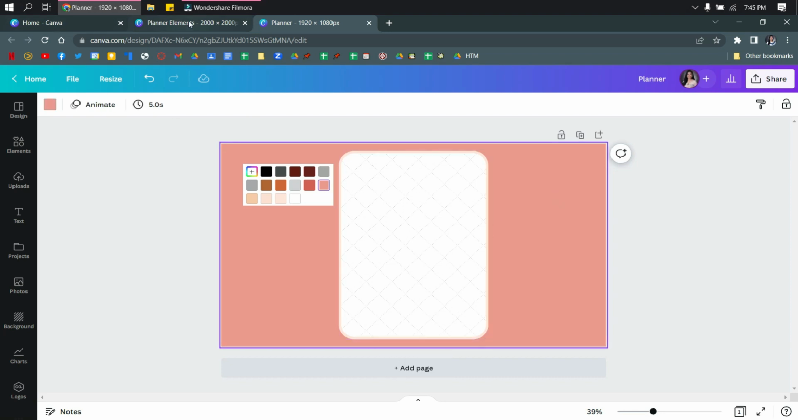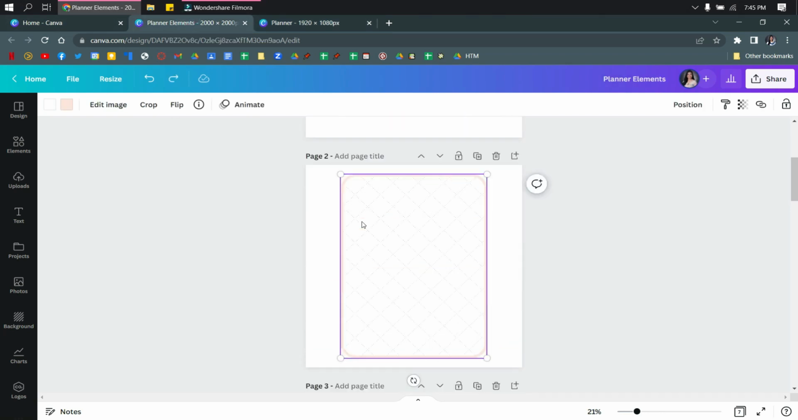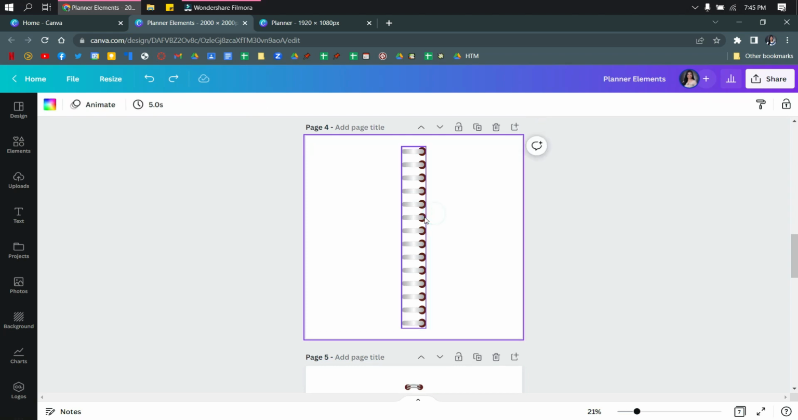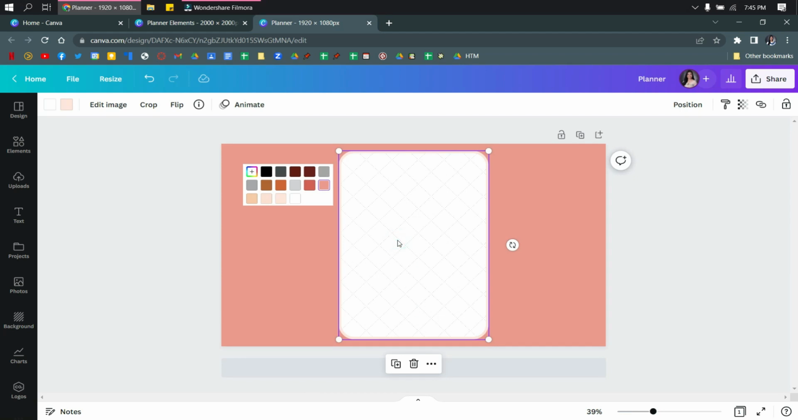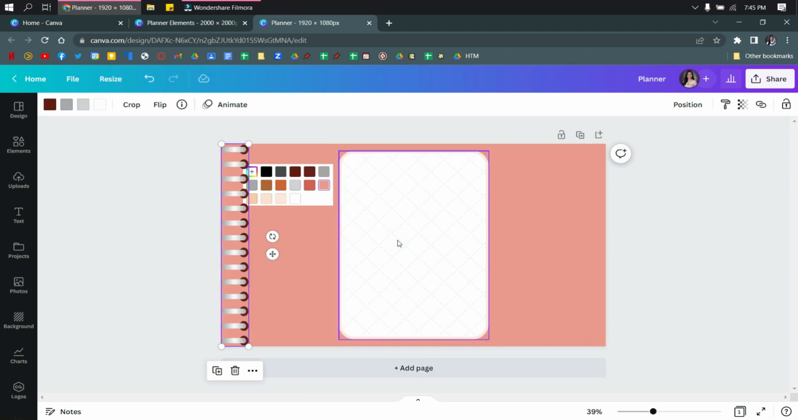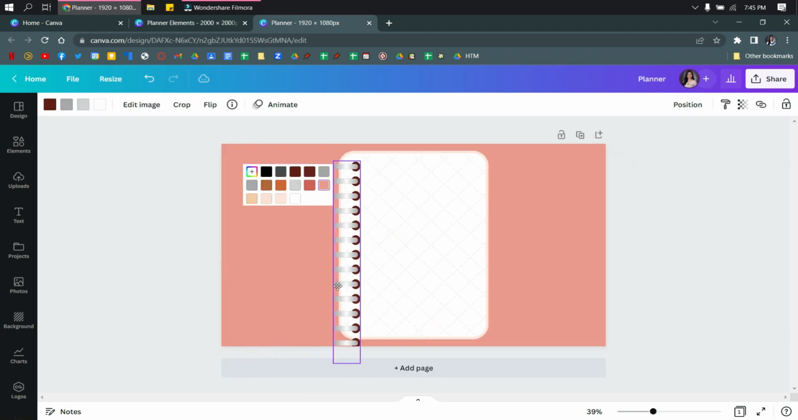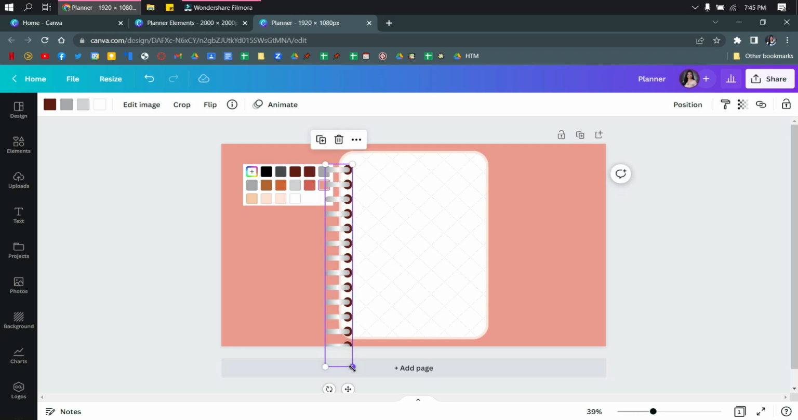And then I will use this notebook spiral that I will copy and paste here. So as you notice, guys, it is sideways because you want the planner to look like it is like a closed planner or a closed notebook. So this is how it's gonna look like.